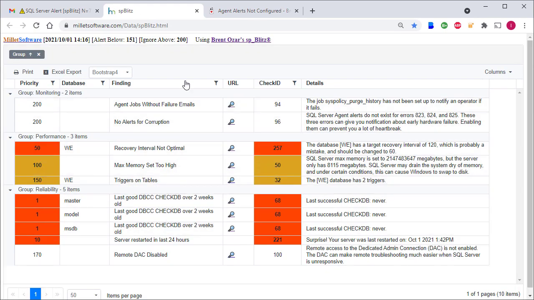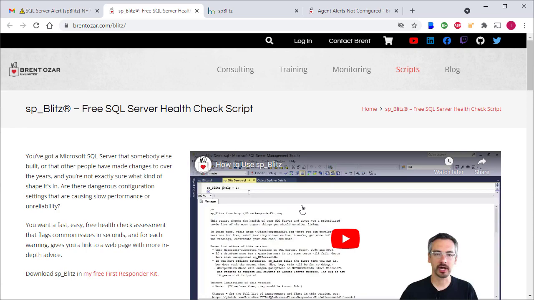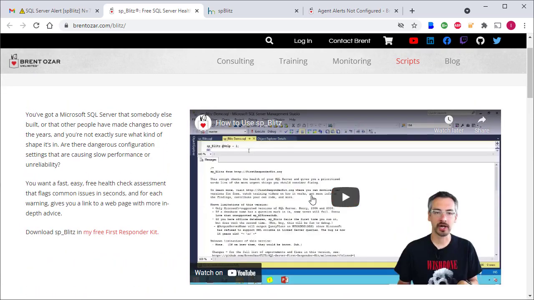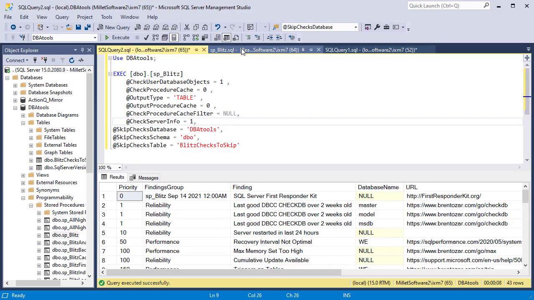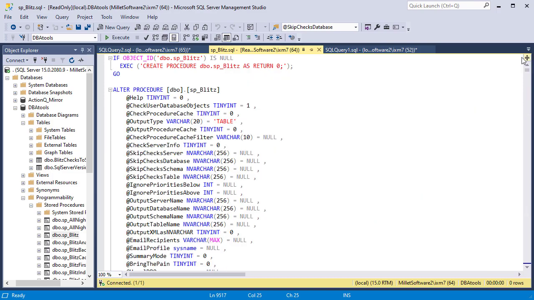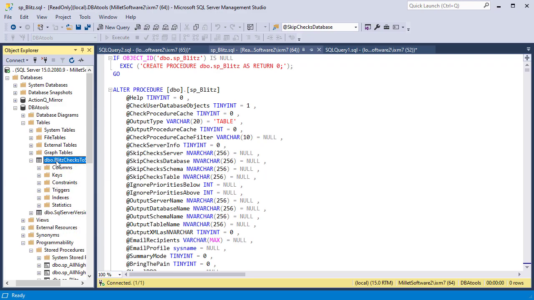So let's go back and look at some details about this implementation. If you visit SP Blitz page, you'll see some information about this as well as a very helpful video. If I switch to SQL Server Management Studio, it boils down to running a script that you download from his website. You just run it and it creates the stored procedure for you. Typically, you would create a DBA tools database to just dump that stored procedure in. Optionally, you can also create a table that can list the check IDs that you want to ignore.